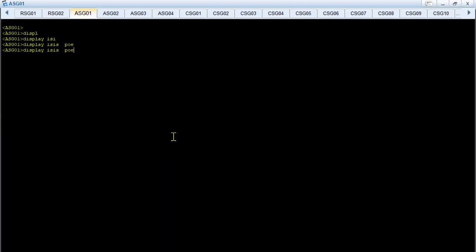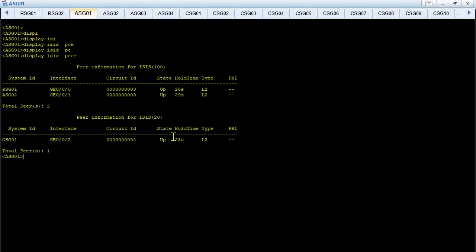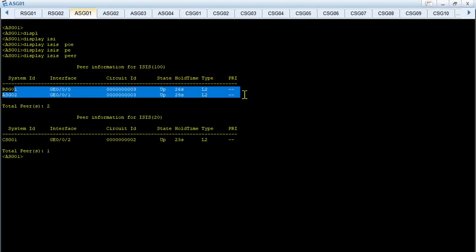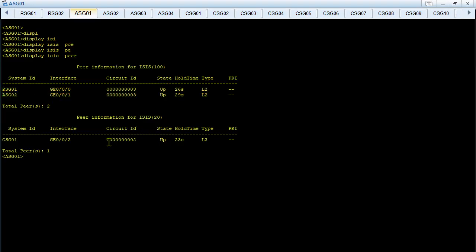Display ISIS peer. Now we have our adjacency that is up. Thank you, Aaron. You got it right. But you can see that we have done some step-by-step checks for us to be able to identify that this is the reason why our adjacency is failing to come up.